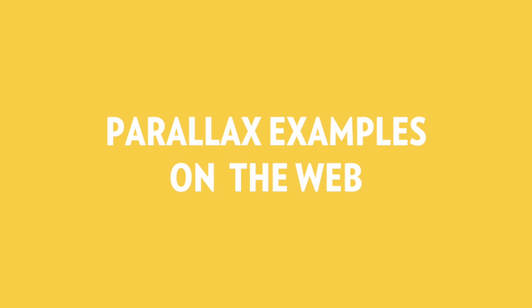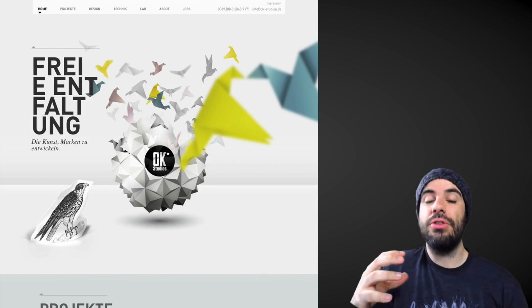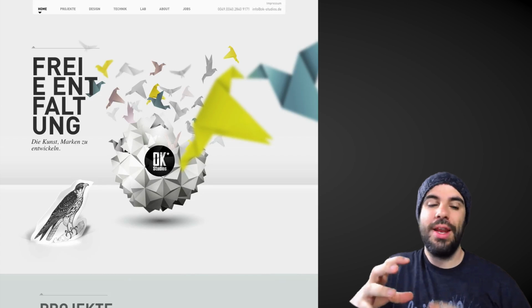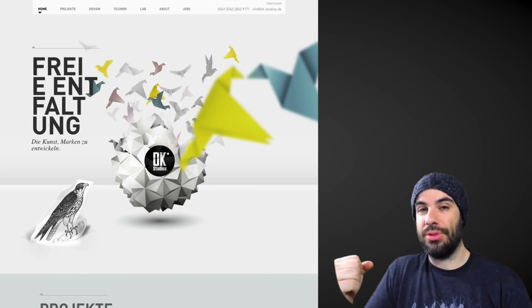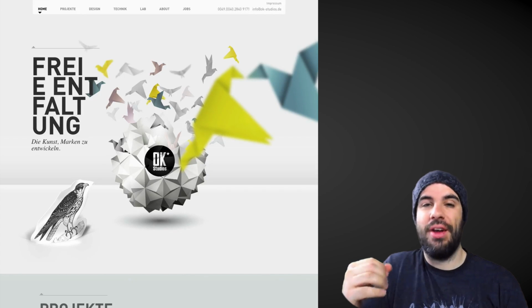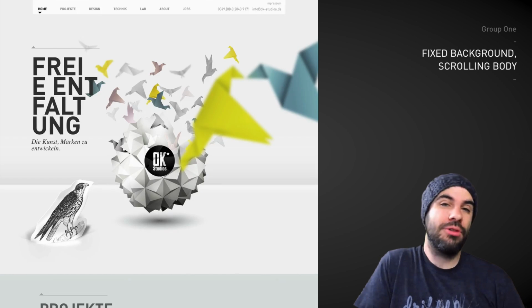But here's the rub. These digital surfaces are not real. They're simulated experiences. We fake it, and there are a few ways to do that. There are a number of creative ways to use the principle of parallax to create an interesting feature on your web page. I have 20 examples that we're going to go through right now, and I've broken them into 8 sections. The first one I call fixed background scrolling body.